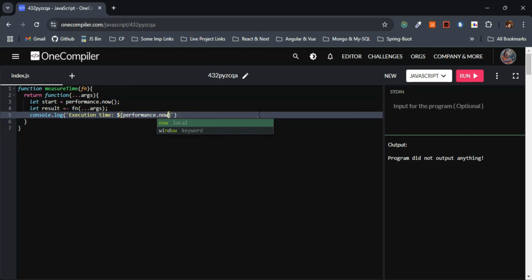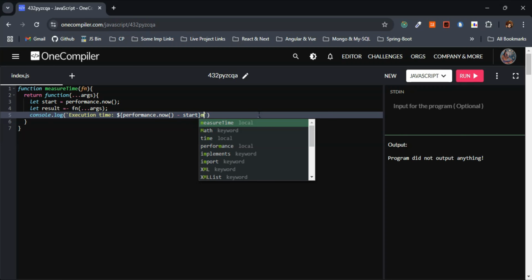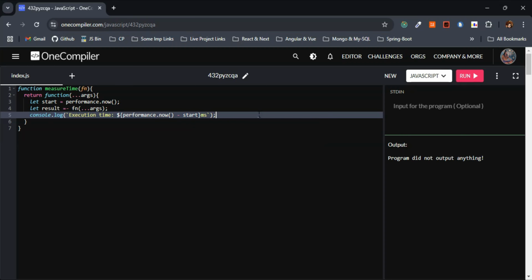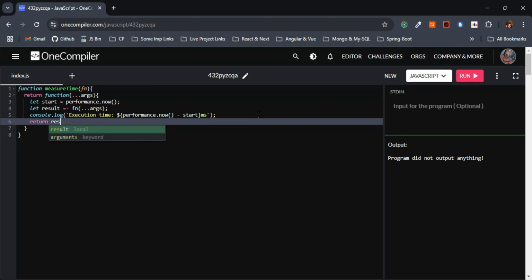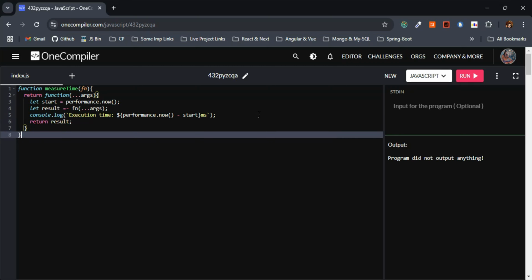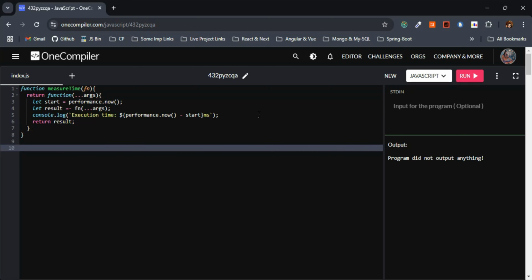So I'll quickly give performance.now() minus start. Let's give in milliseconds it will show, right? So I'll just give ms. So finally we will return the result. Let me call the result here. So this is it for this function.